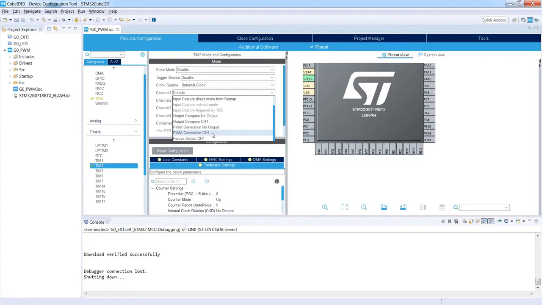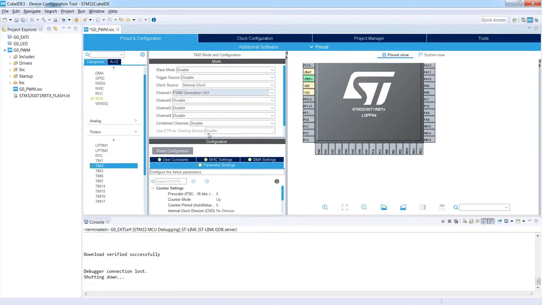Please be careful and do not select this PWM generation output, because it would generate a PWM signal, but it will not be connected to the pin, but used internally. Okay, so we are selecting PWM generation channel 1, and it is automatically by default routed to the PA0 pin, which is not our choice.